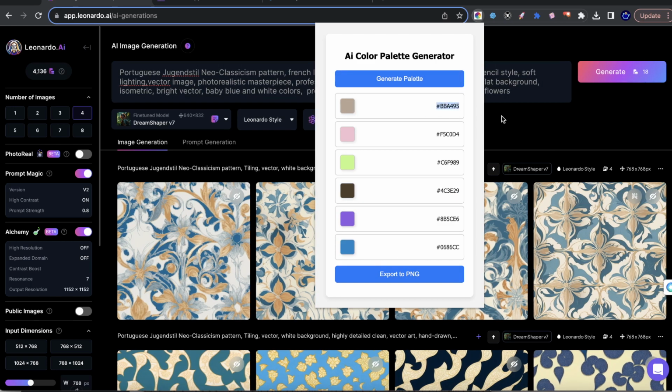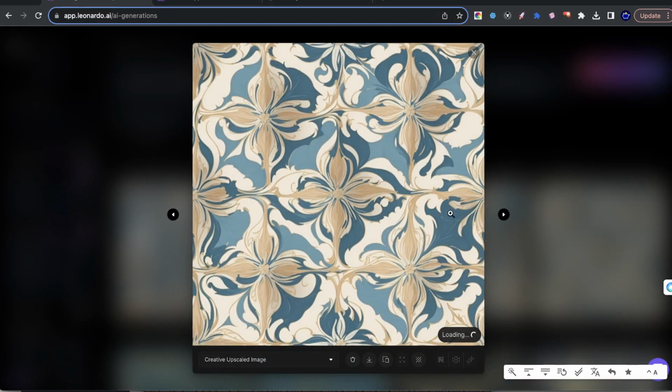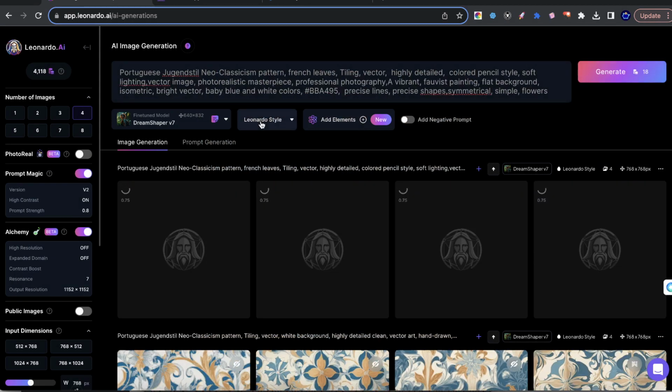Actually, you know what? I'll copy a color. Why not? We're going to have this color here. I'll go ahead and paste it. Why not? We might as well. And this is a very light tan, brown, very light. I would recommend a color like this or something like that. So let's go ahead and hit generate and let's see what it comes up with.